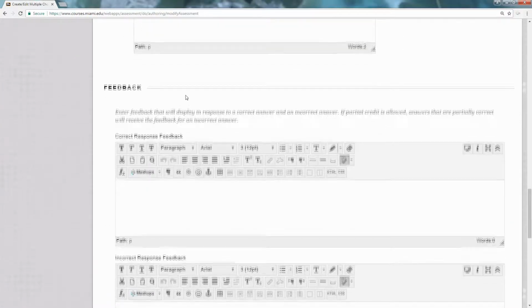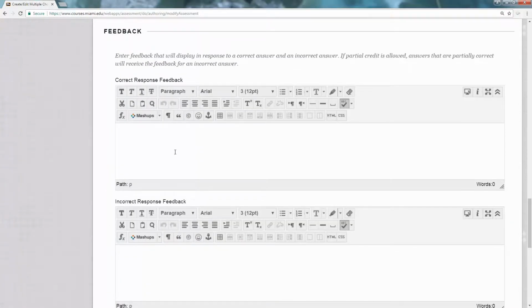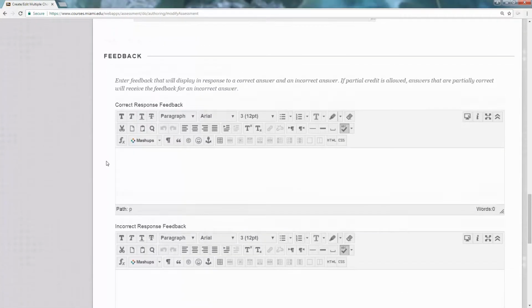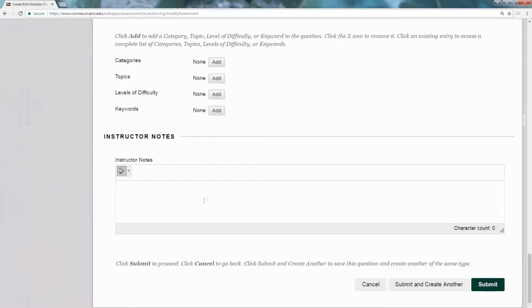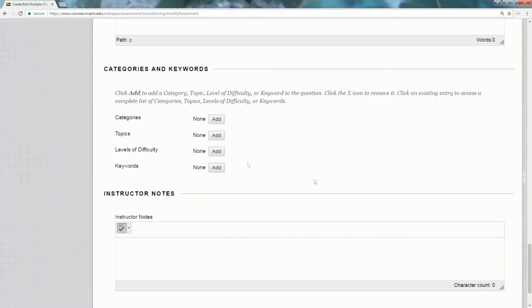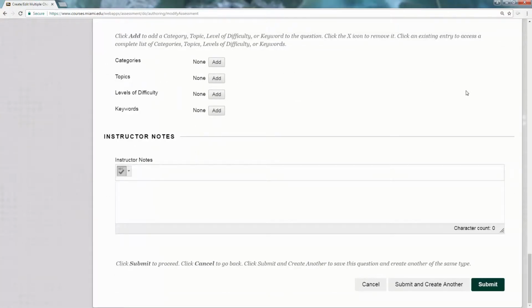And we could scroll down and we could enter feedback that will be displayed for a correct or incorrect response. Typically that's not needed, so we're going to skip that section. And you could always enter instructor notes. Typically those aren't needed either.